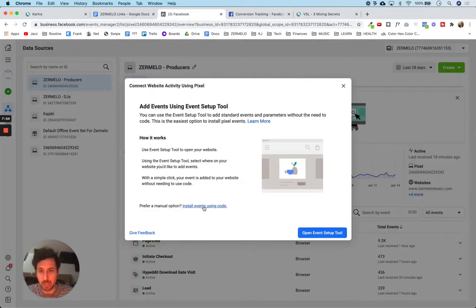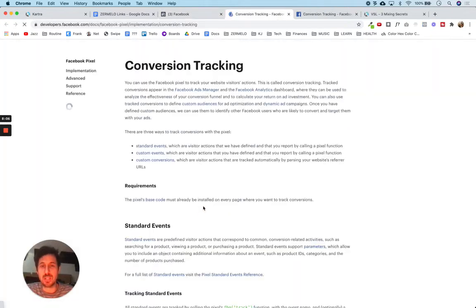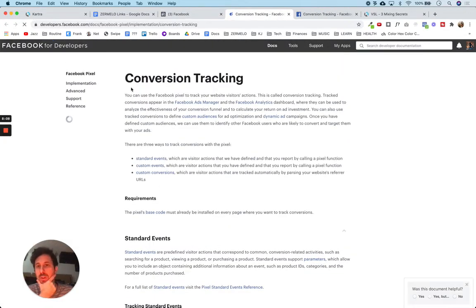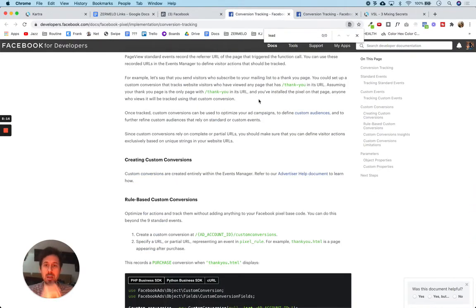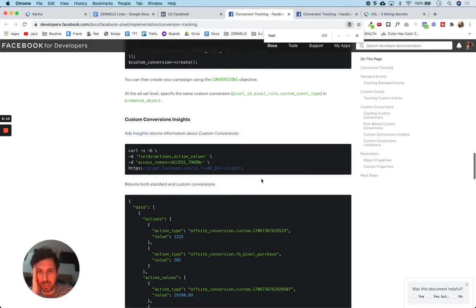So I'm going to go from the pixel. We're going to install events using code because the event setup tool didn't work. Maybe it was because I hit the skip button. Maybe when you're doing this, don't hit the skip button. I'm going to do install events using tracking code. So it's going to take you to this page right here. I'm going to do a Command F search for lead because I want to look for the lead event here.